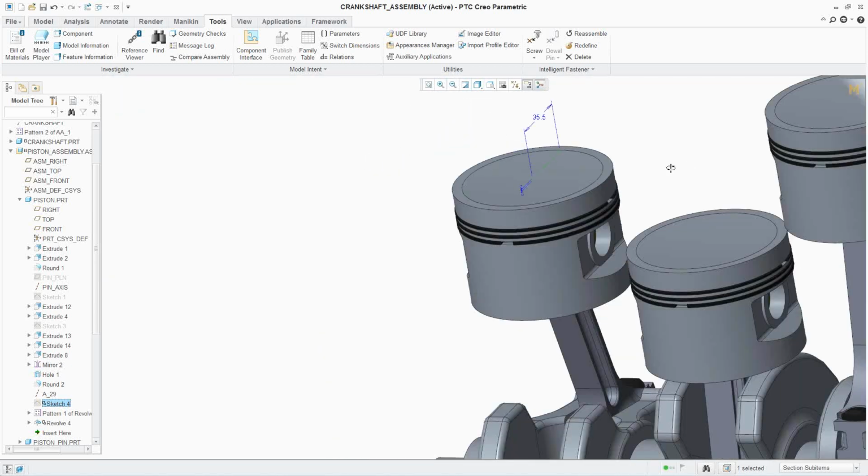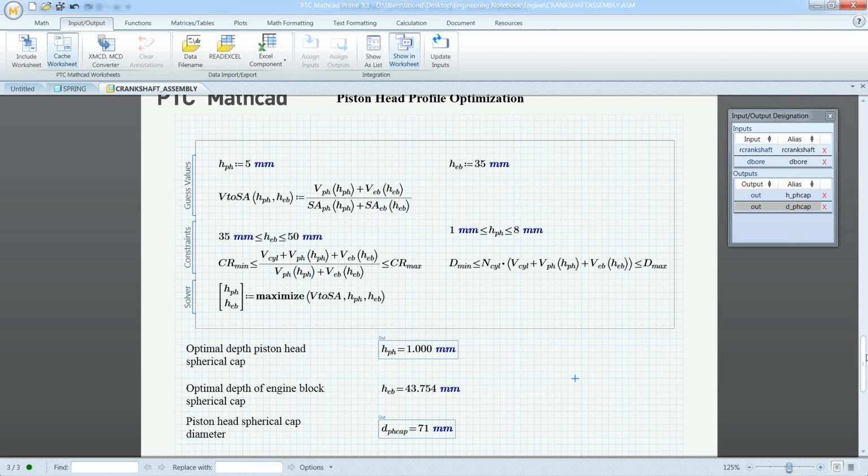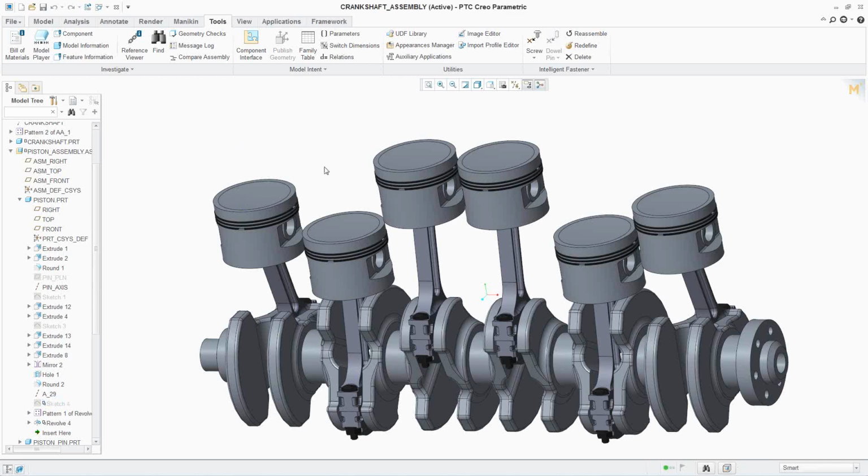So now we have that optimal volume to surface area relationship that's going to decrease heat loss as much as possible. Any heat that we lose during combustion is going to be a loss of energy, so we want to minimize that loss of energy so we can have an efficient engine. So now this is all set up, we've confirmed with Mathcad that our requirements for the compression ratio and engine displacement have been met, and we've optimized that volume to surface area relationship of that piston head to make sure that we're going to have the least amount of heat loss as possible.